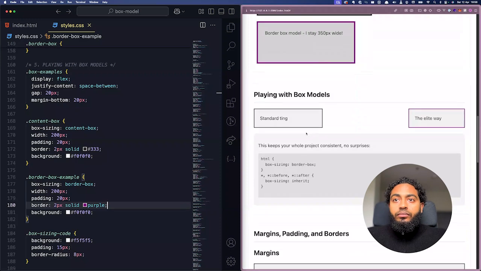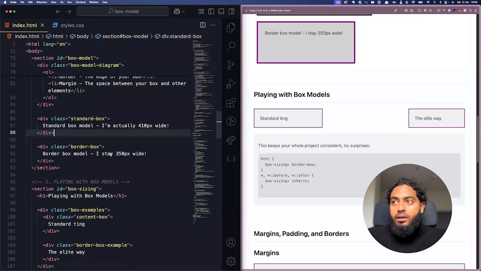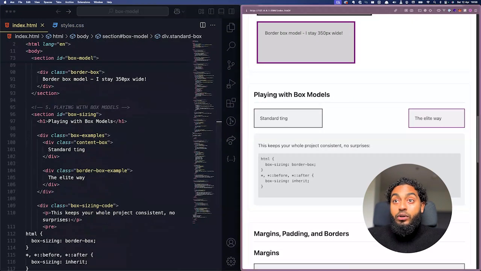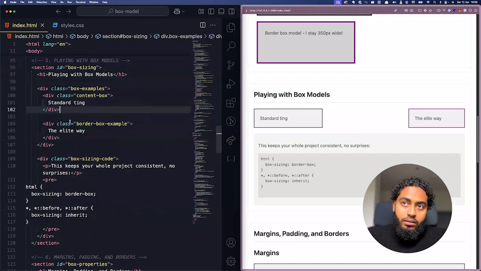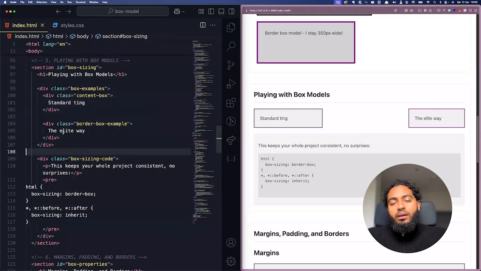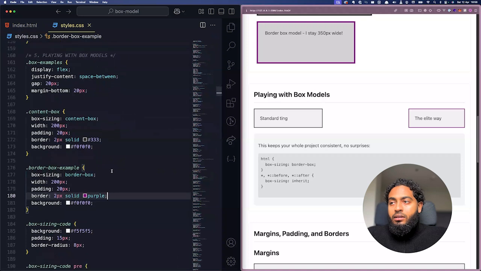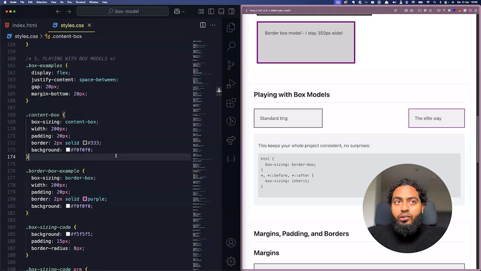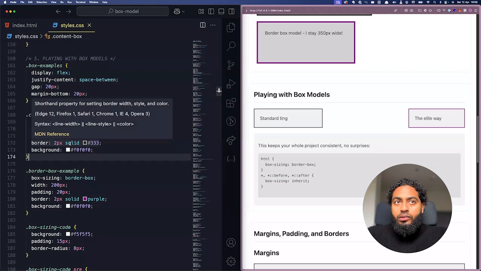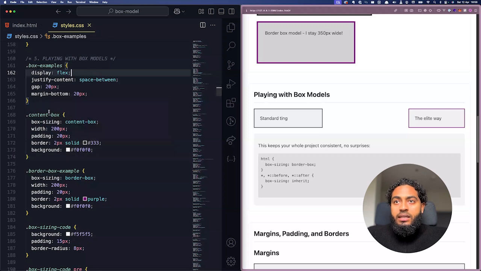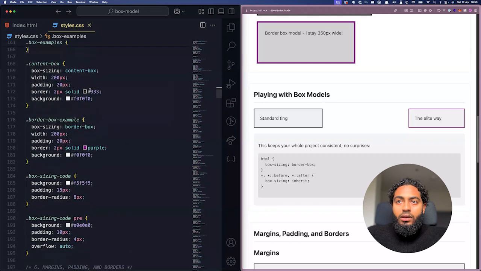So let's see. So as you can see here, it's playing with box models section. Now we've got the standard way, and I'll say the better way to do it. So we can see here the box sizing of content box and box sizing of border box.